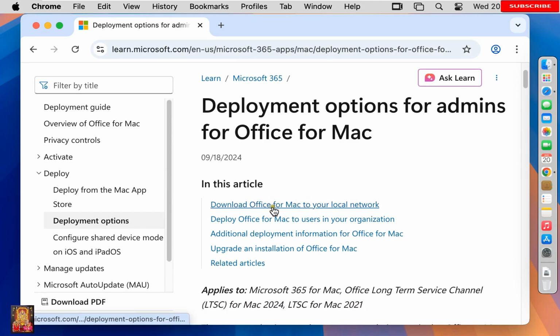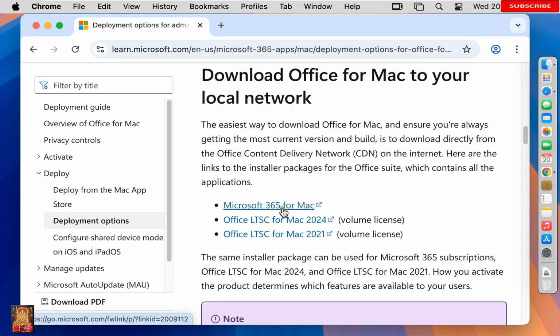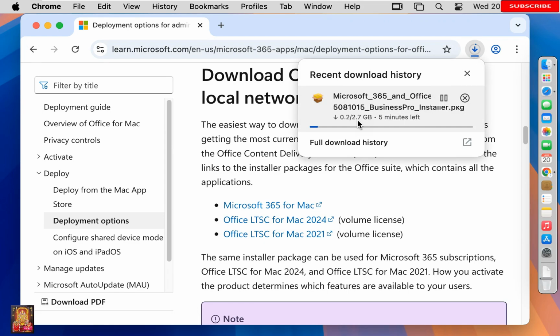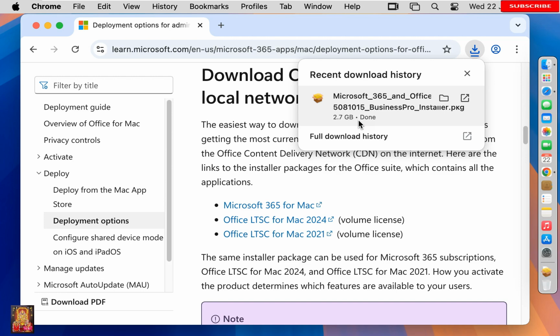Click download Office for Mac to your local network. Click on Office LTSC for 2024. Now the downloading is started. It is a 2.7 gigabyte Office setup. Now the downloading is completed.